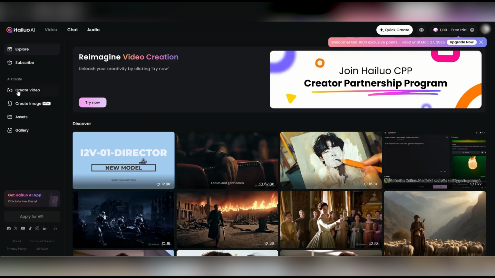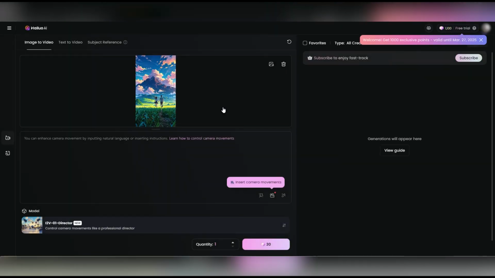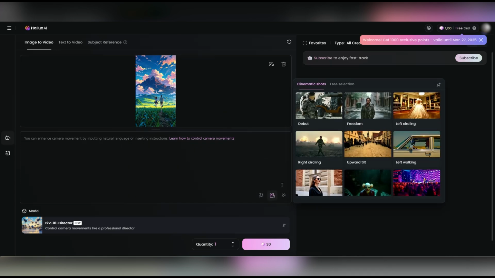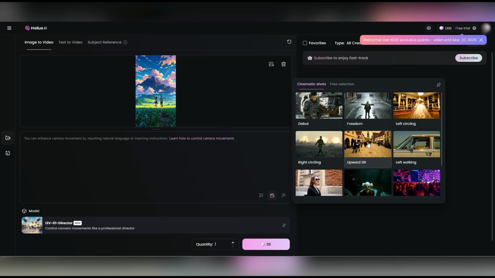Click the Create Video section and upload your base image. Then select the camera movement style you want to apply to your video. You have a variety of options available that will determine the final shot of your video.